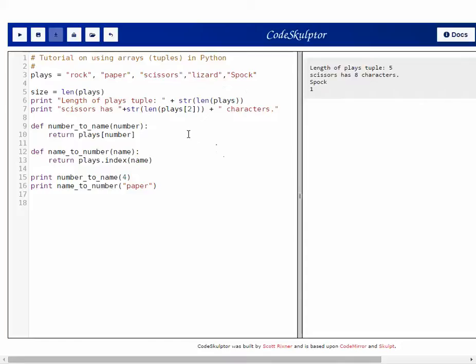So you can see how simple that makes our functions. In fact, it's so simple you probably wouldn't even make a function that did this. You would just call plays number and put that wherever you'd call the function. So if I said print plays 3, it should print lizard. Let's run that, and it says lizard. So that's a lot easier to call.